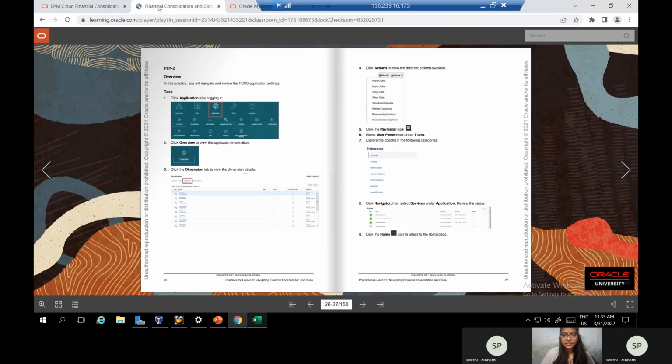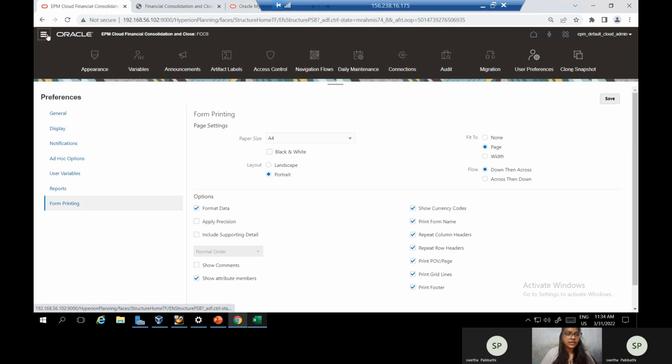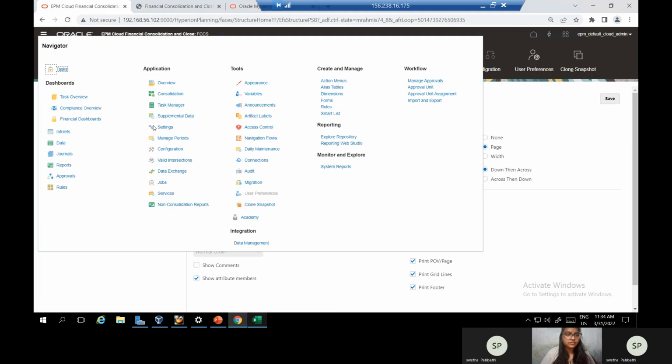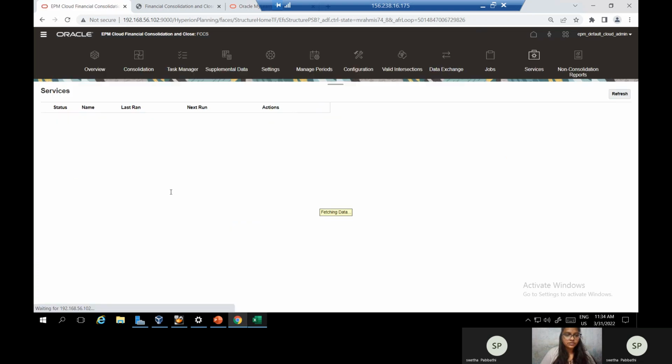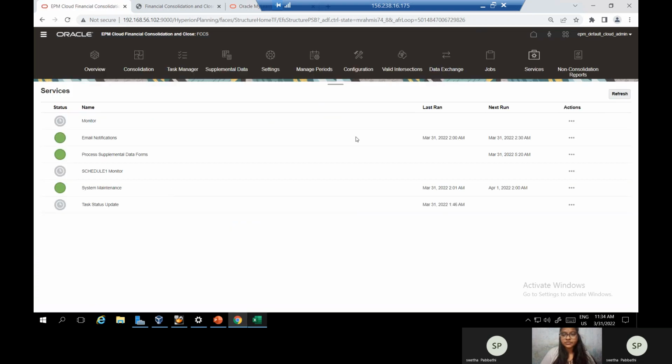Back to activity guide. Here, after showing the user preferences, we have to go to navigator and click on services under application. Back to application navigator. Under application, we have to click on services. These are the services which are provided in the application.